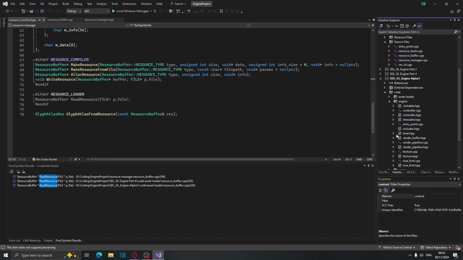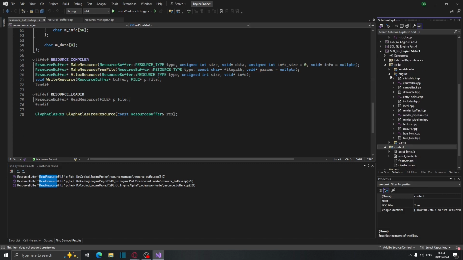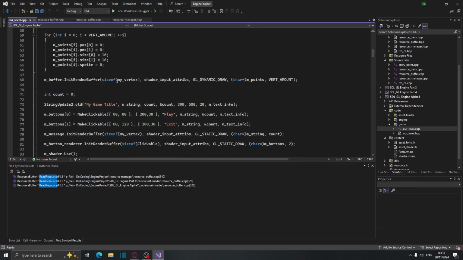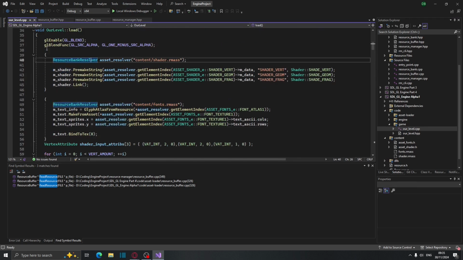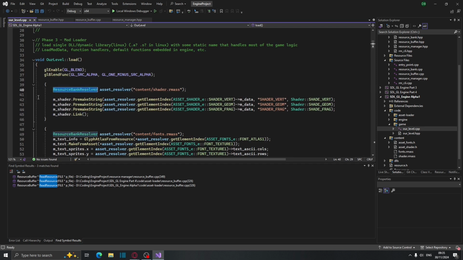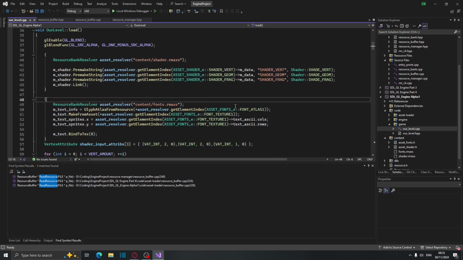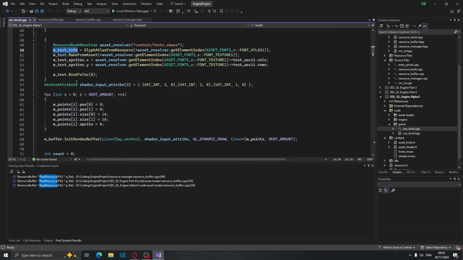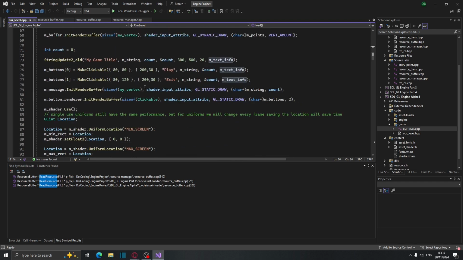There is a very easy way of how the game later loads everything. So let's go into the code. The main difference that you would see is in the load function. You see that we use the resource bank resolver and we get the elements, and you would also see that we do the same for the font textures and the font atlas.